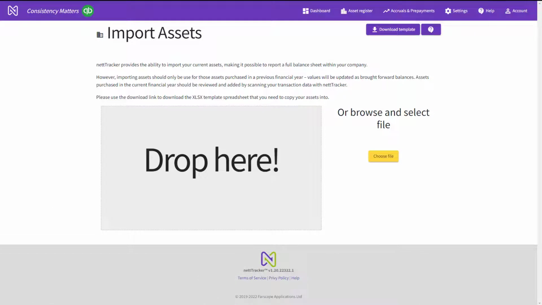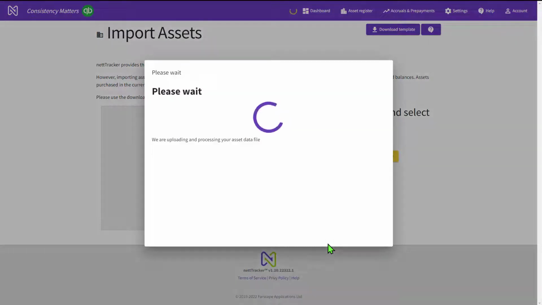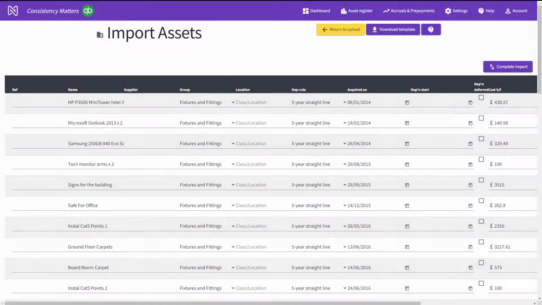With the download template saved, you can drop the file into the space provided, or you can browse for the file. If there are any errors detected, they will be highlighted on this screen. You can make edits at this stage as well if you wish, but if everything is okay, you can select the option to complete the import.